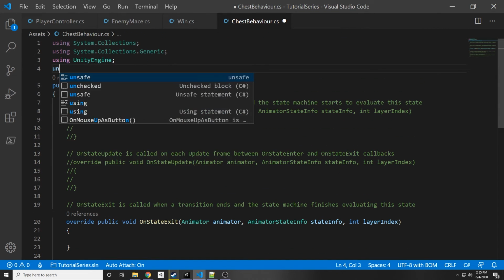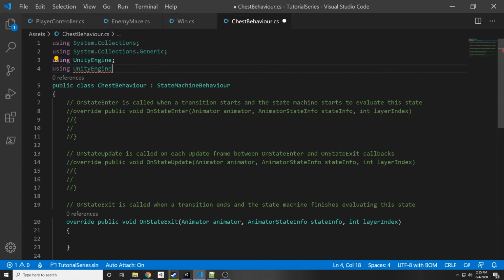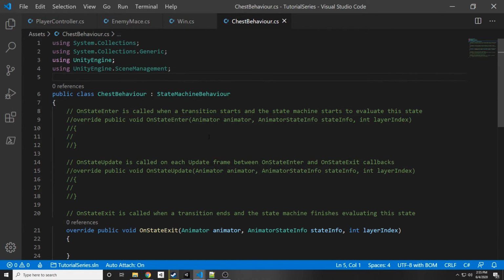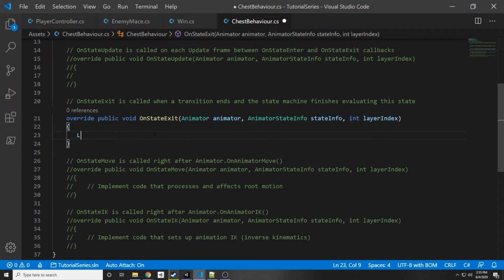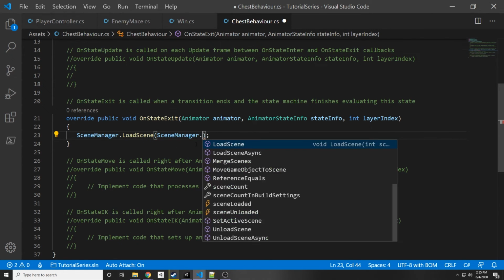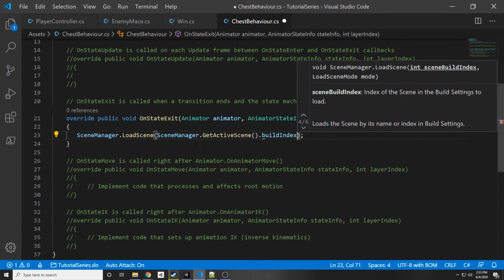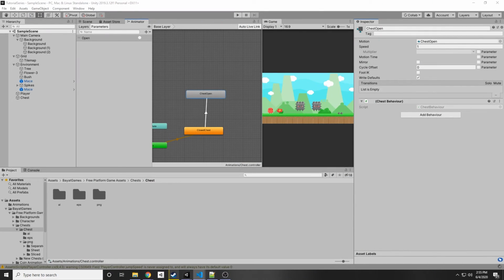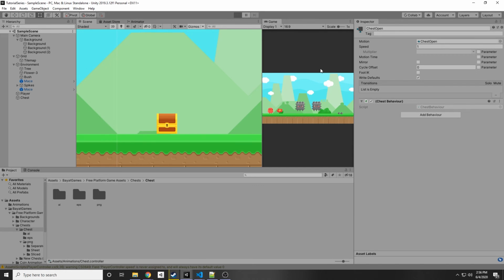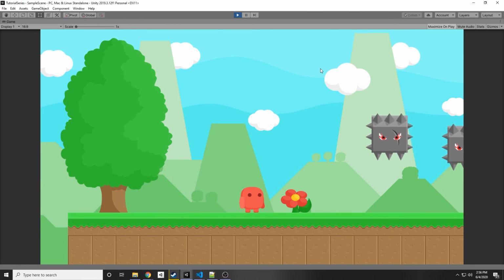So up here we can say using UnityEngine.SceneManagement, and then on state exit we can do SceneManager.LoadScene, and then you can say SceneManager.GetActiveScene().buildIndex. If you wanted to go to the next scene, you would do +1, but since we only have one scene, let's just restart the scene when we win. Now let's click play, and voila, we have our little game.